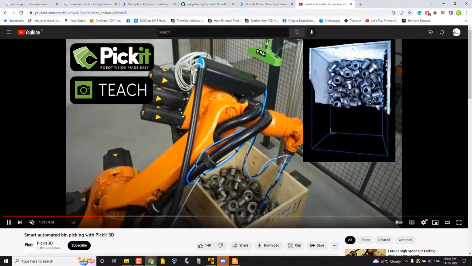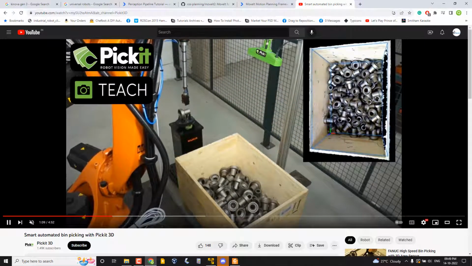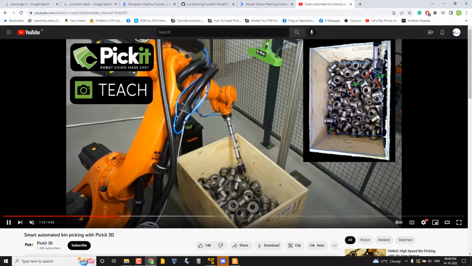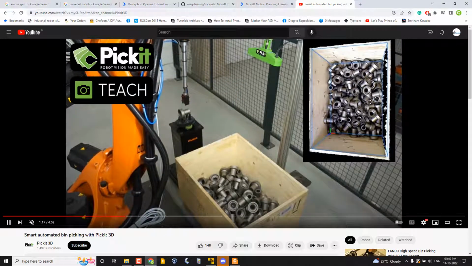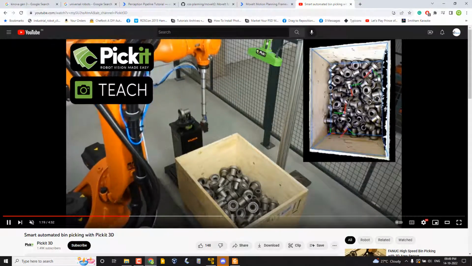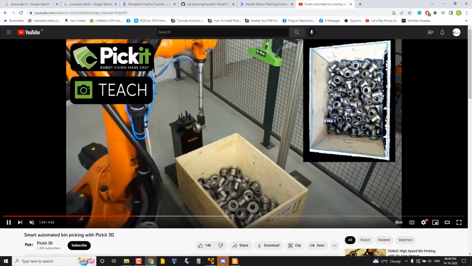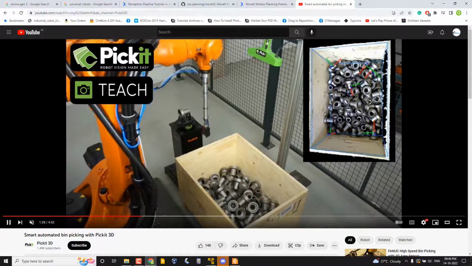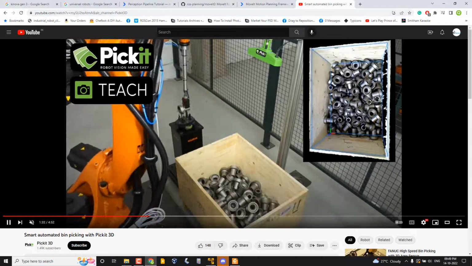So it's not very easy, but you can find some solution. So this is actually a solution of a 3D robot, a 3D object detection solution. There is a company called Pickit. So this is the camera, it seems, and from the camera they are identifying the objects, and they are marking the 3D XYZ, and the robot is taking each object one by one.